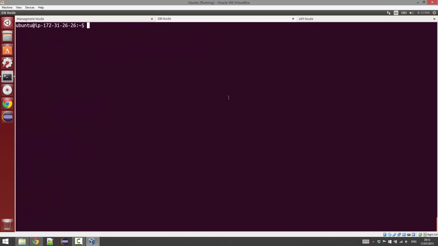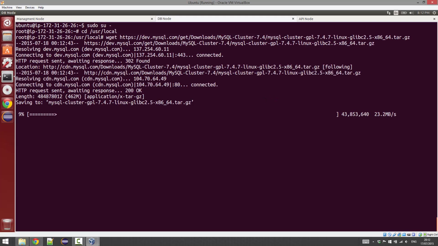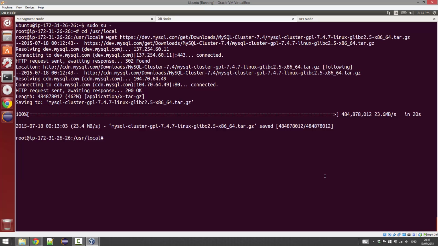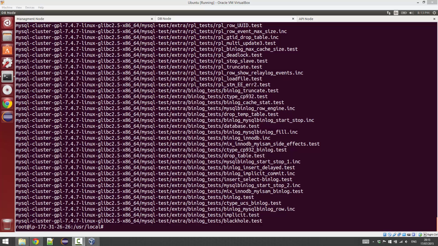So the first thing I'm going to do on this machine is switch to root, because a lot of our commands will involve root access. Now once we are in root, we can switch directory to user local. Alright, so we'll download the MySQL files directly to user local. Once the download is complete, as we did in the previous machine, we need to extract this file. So tar xvzf followed by the name of the actual file. Okay, the extraction is complete.